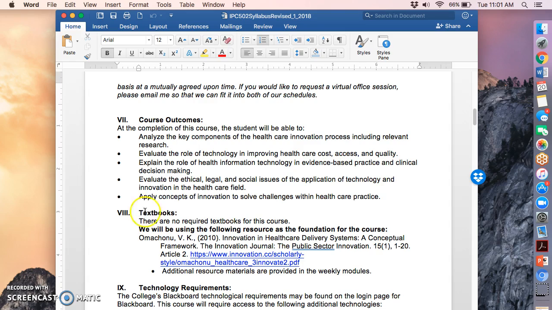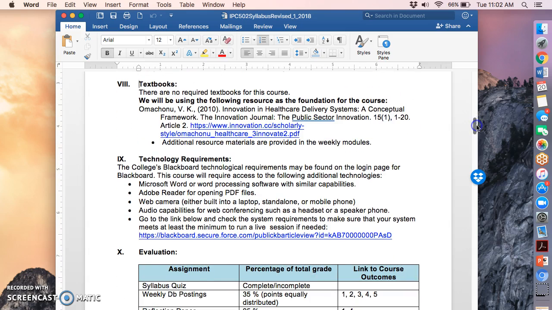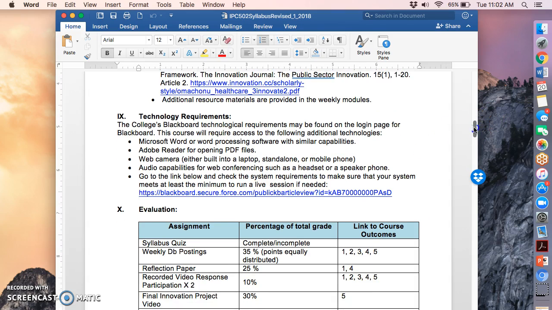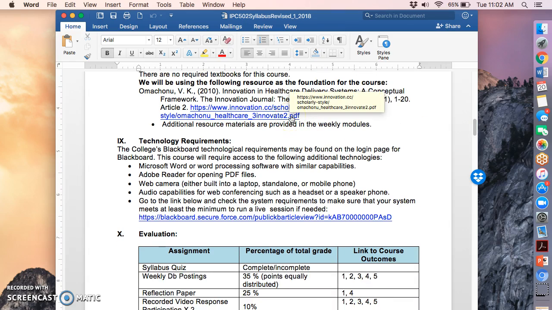So moving down, I talked about textbooks. There is no required textbook. However, there is a foundational article which is written by Omachonu: Innovation in Healthcare Delivery Systems, a conceptual framework. That innovation framework is what you will be using throughout the entire course. Please upload this article as soon as possible. There's a link in the course room, and there's also a link to the PDF on the website. Please read through it. It's about a 12-page article, but again, it's the foundation for the entire course, and you will be referring to that innovation framework for every single module.